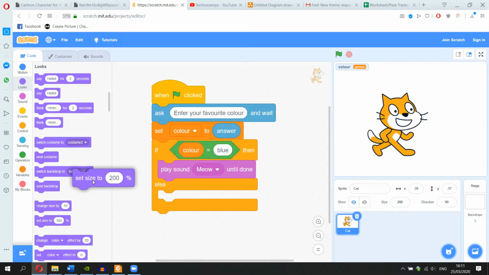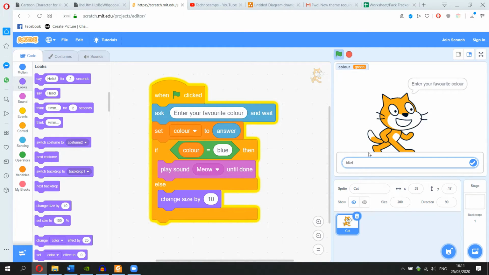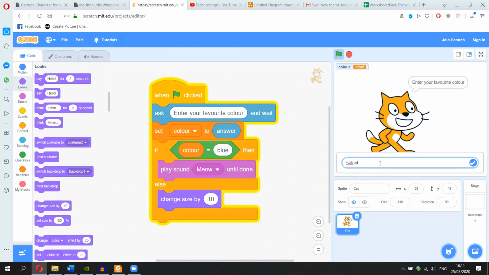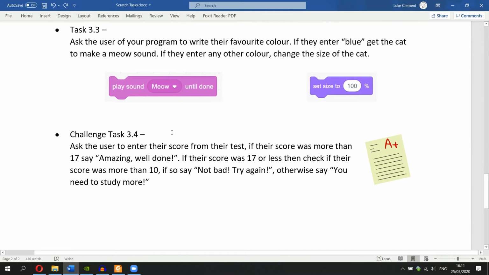If you wanted to, you could change it to use change size. So every time you do a color that's not blue, it's going to get slightly bigger. I'm changing it by 10 every time. Okay. Anyway, the last task is a challenge task.